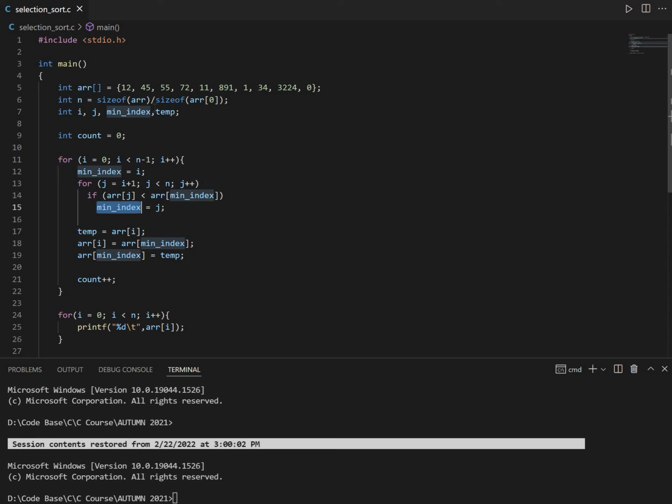So we already observe from the example that 0 is the minimum value, right? So if we consider all the iterations of this for loop, then in the end of the day, we will find that the index of 0 is going to get stored in minimum index. Is it fine? All right. So what do you do after that?